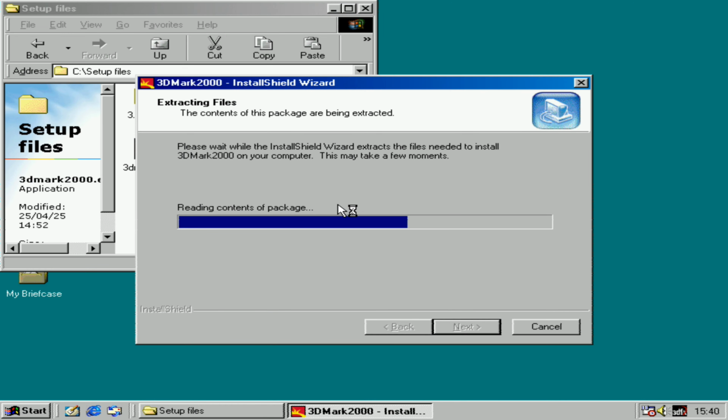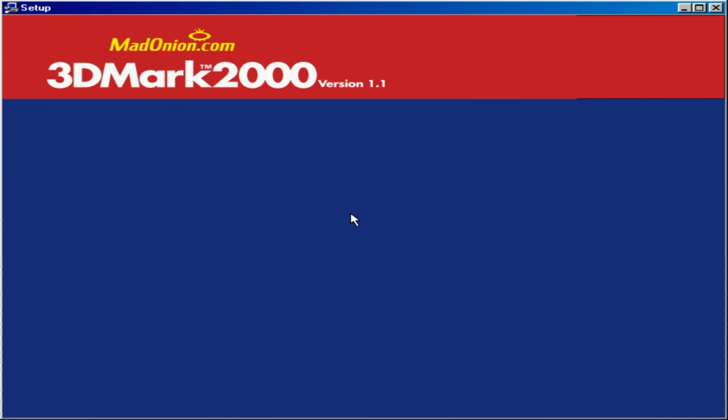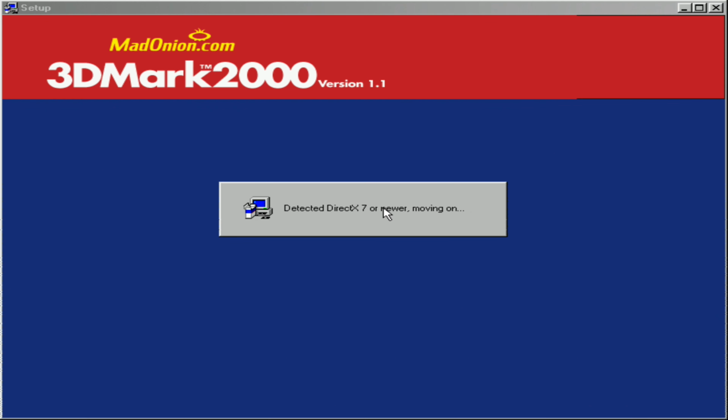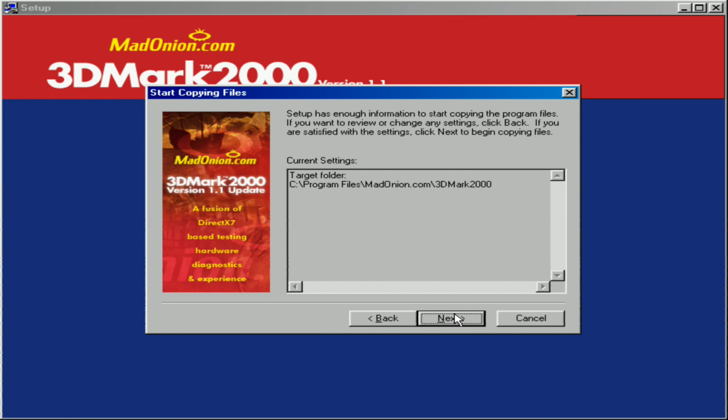And it's reading contents of package, which can take a while. And then it's extracting all the data. And then it's doing the 3D Mark setup, which is preparing the InstallShield Wizard, which will guide you for the rest of the setup process. And then it's checking if it's got the latest, which it did, and then click yes, click next, next.